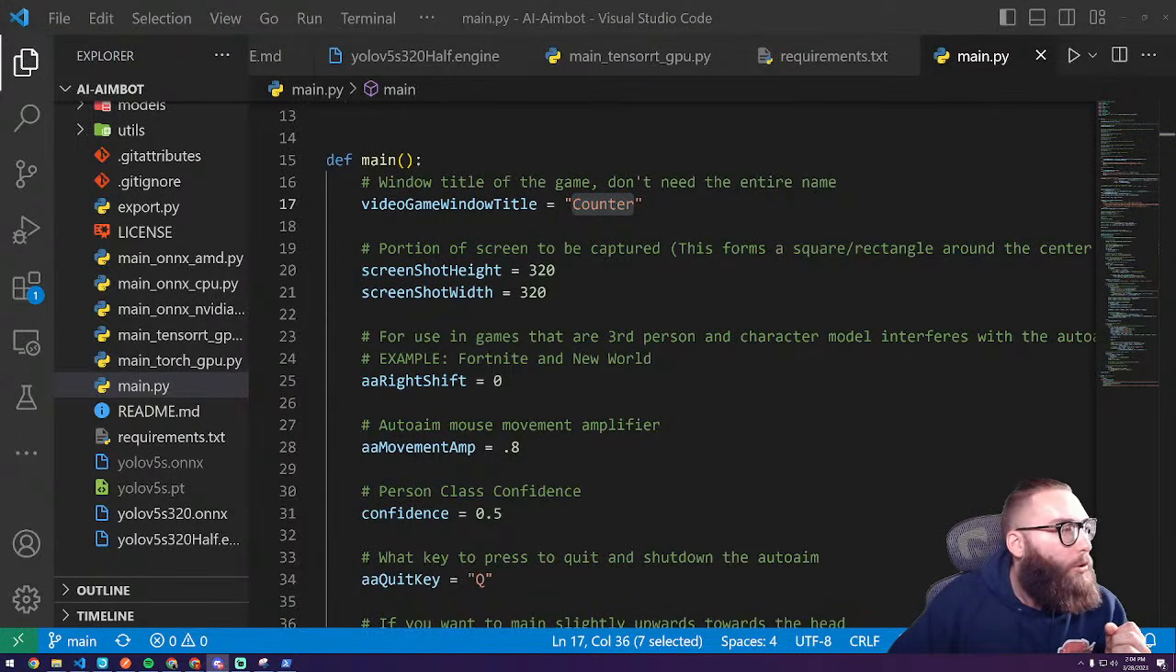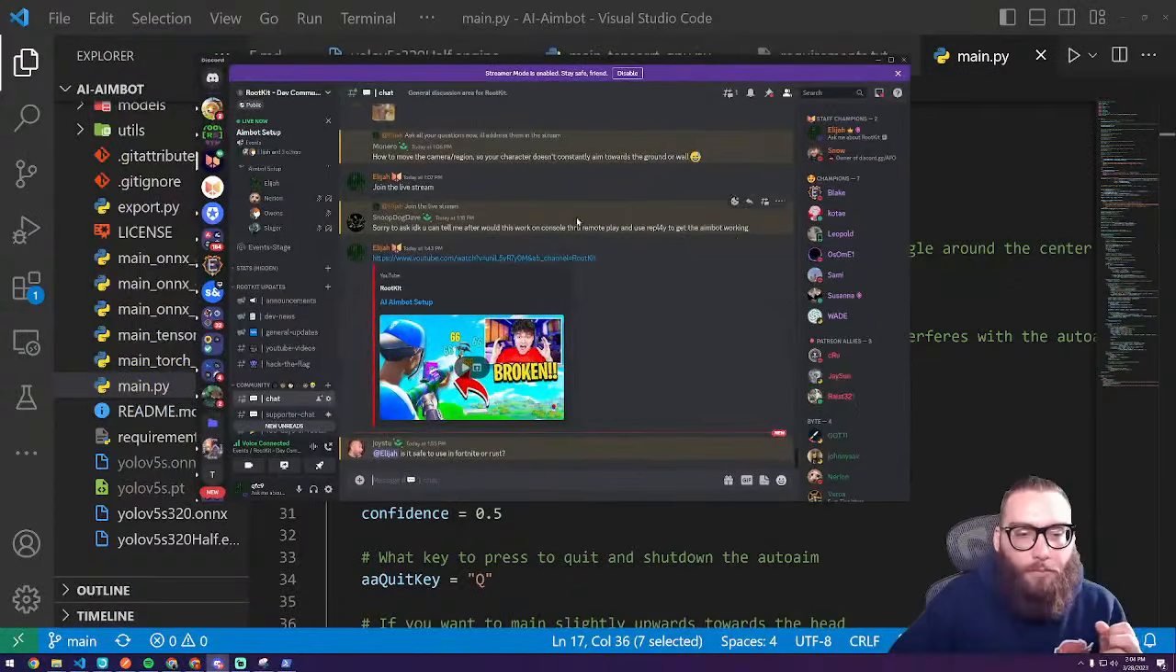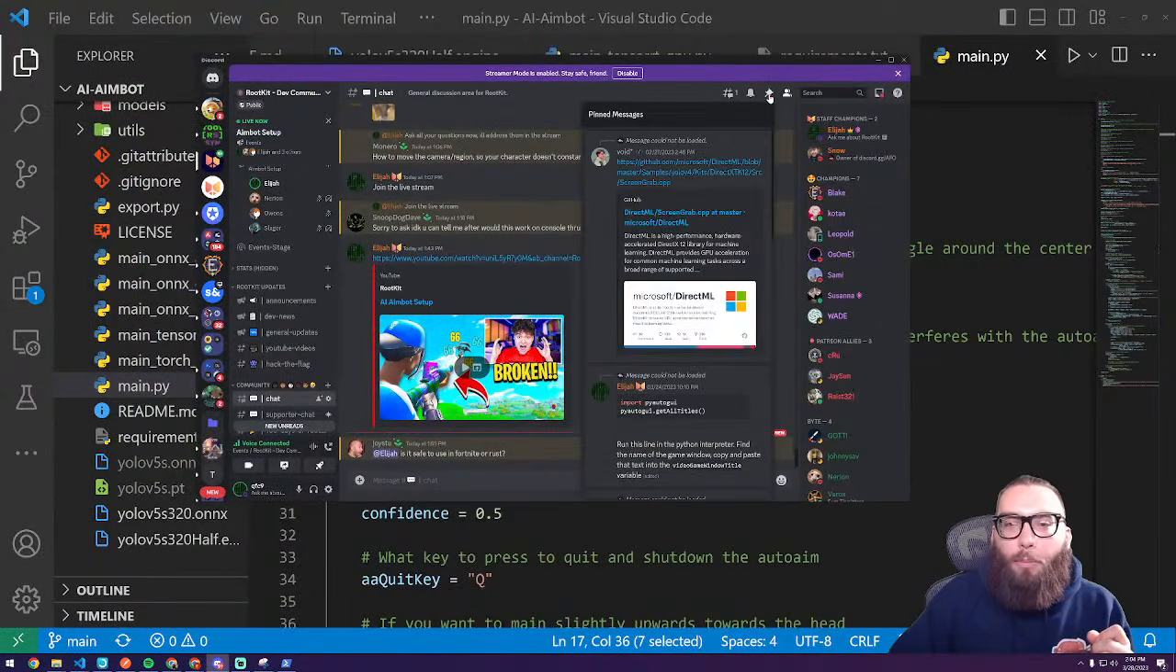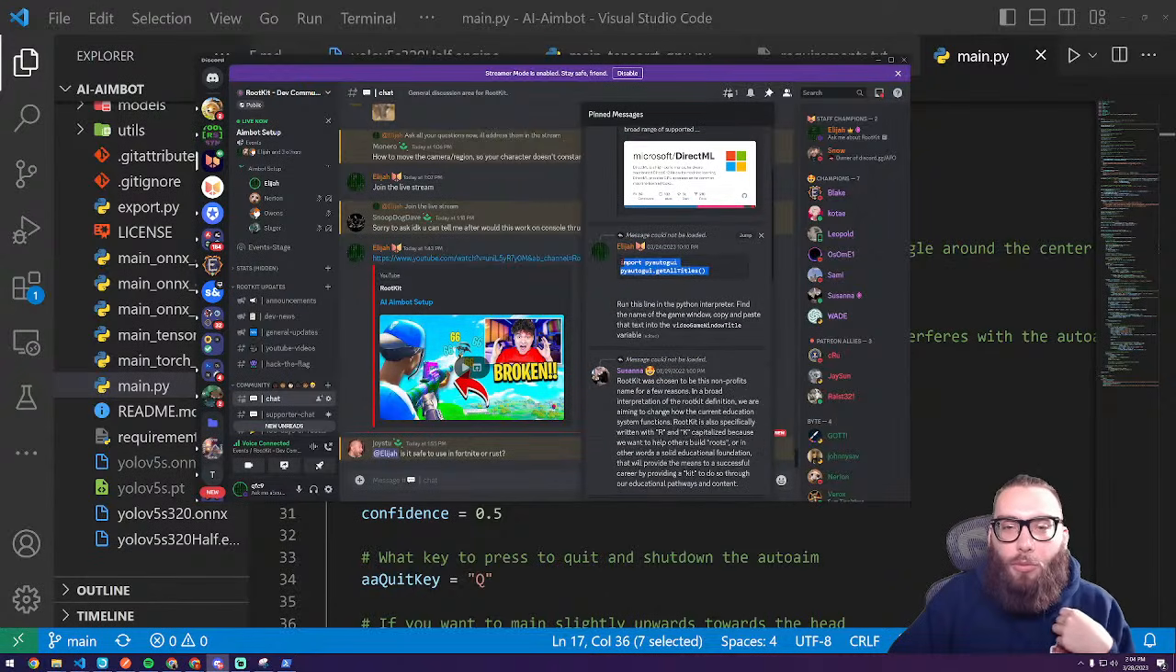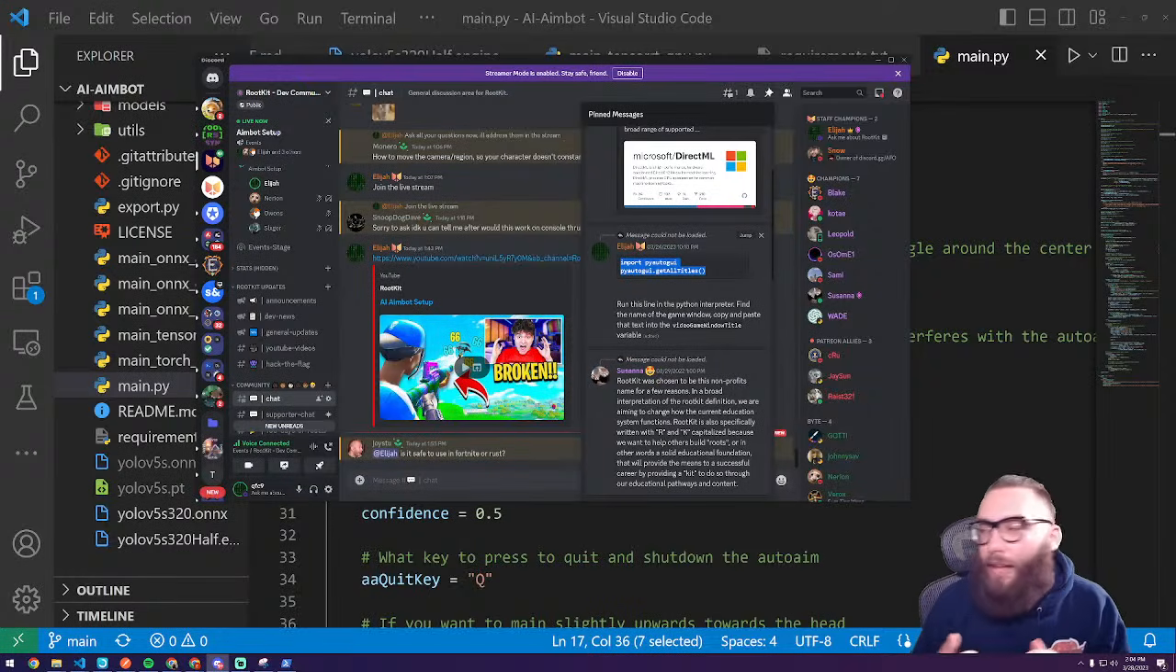But for now, if you go to the main chat and click on pinned messages, I have a pinned message here. I guess it's not the first one right now. It's this one that will help you. So what will this do? This is 2 lines of code that you need to run, and it will output the titles of all of the games that you currently have open right now.